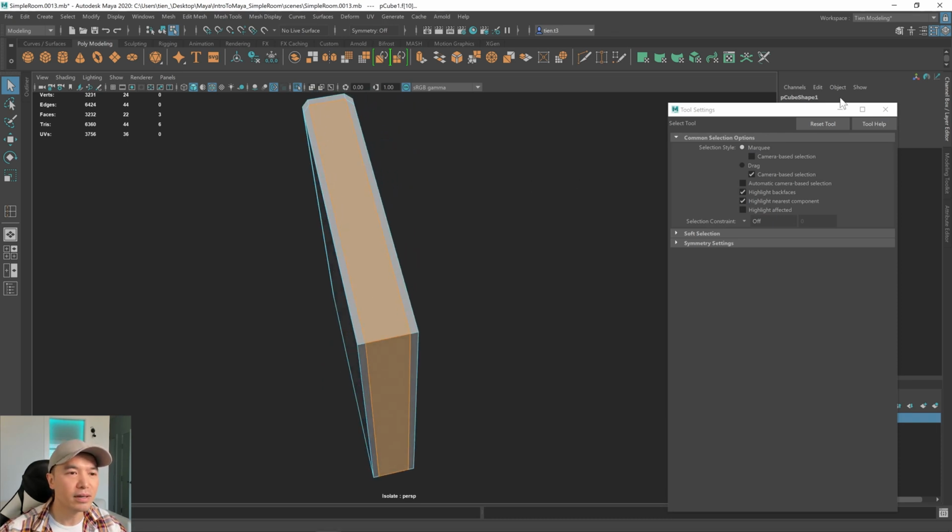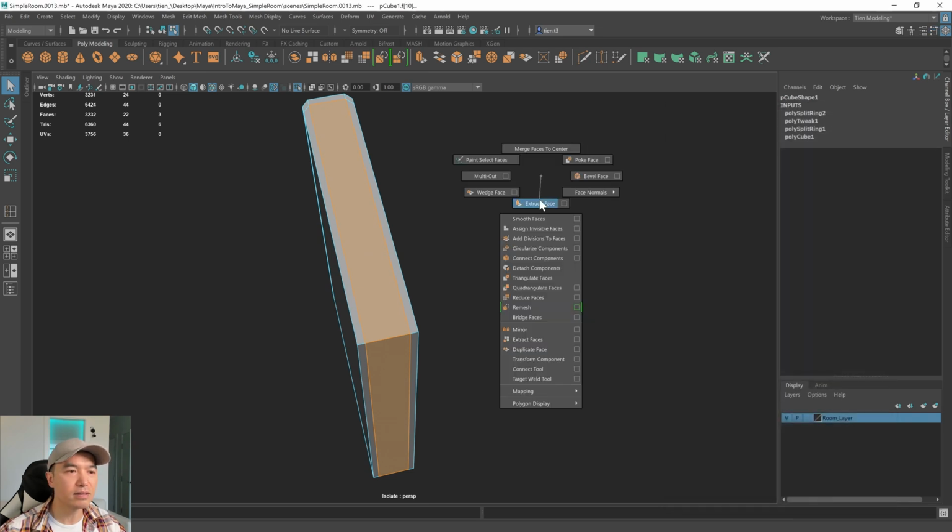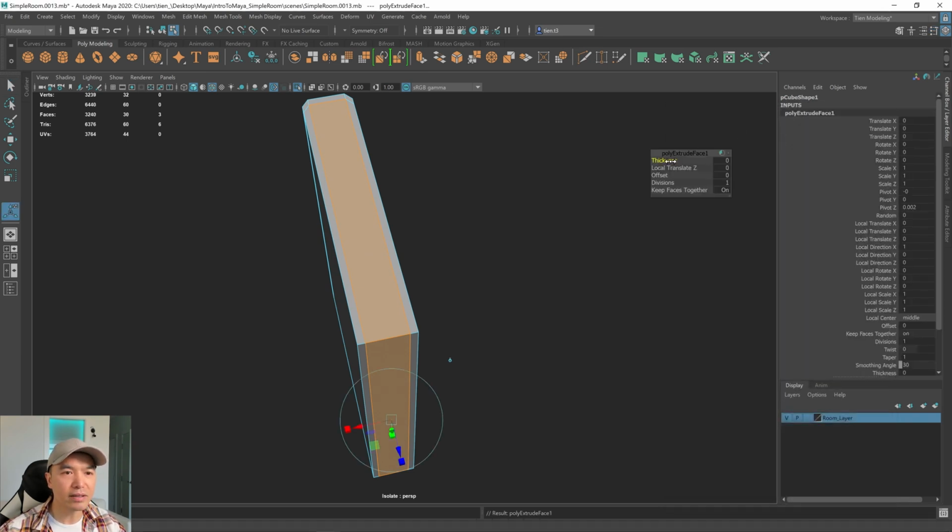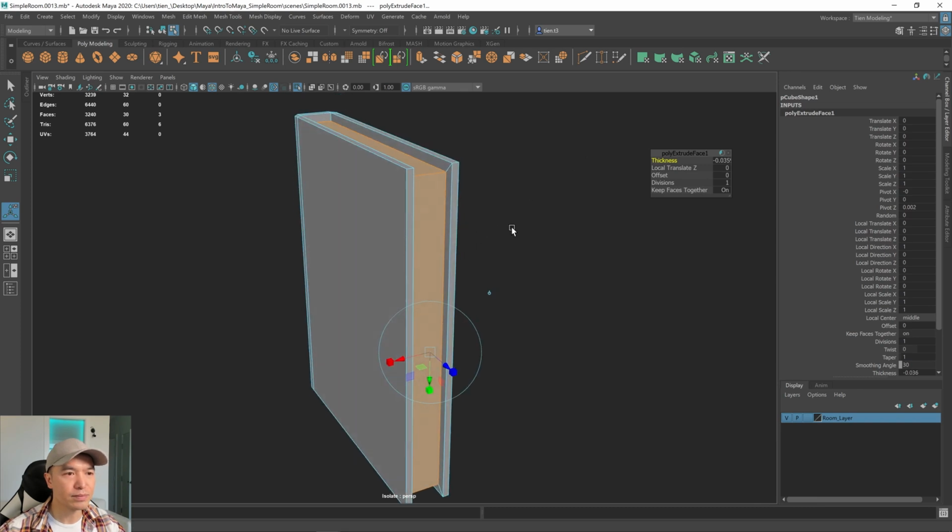All right. First, let's close this. Extrude, and then I'm going to reduce that thickness. All right, I think that works. Maybe a little thicker.